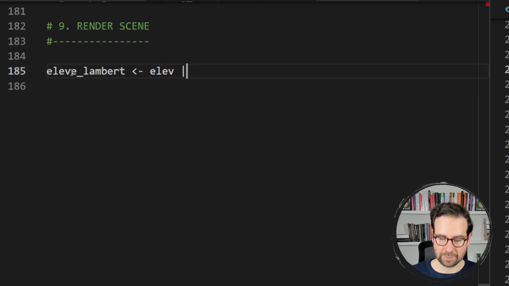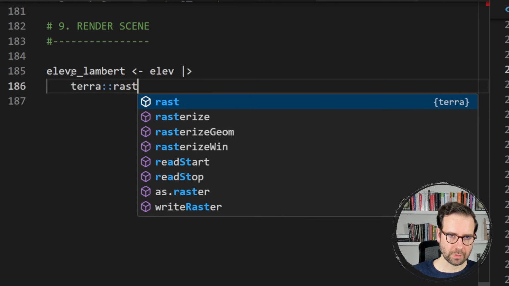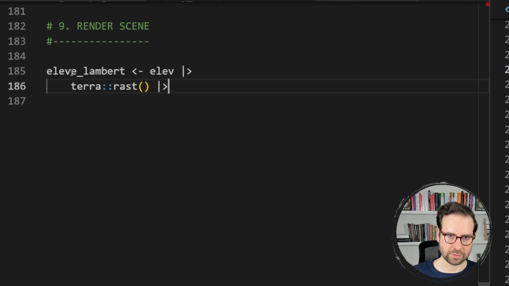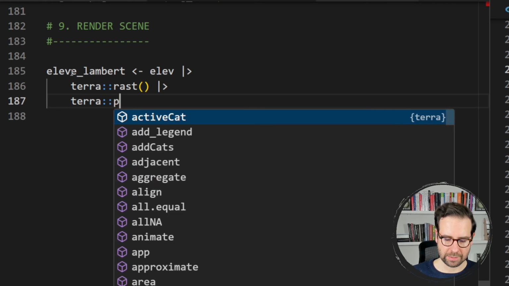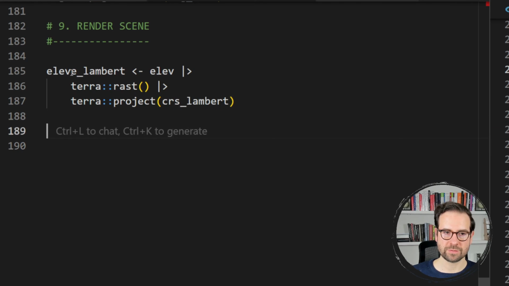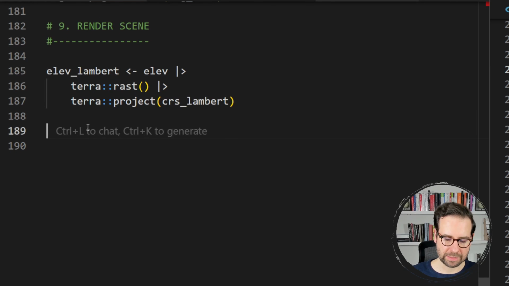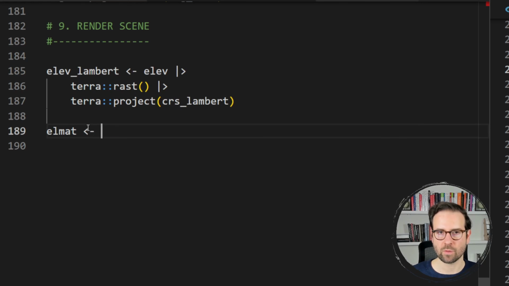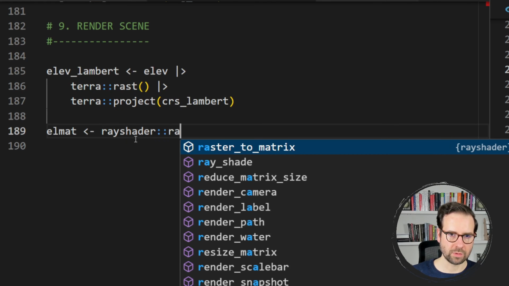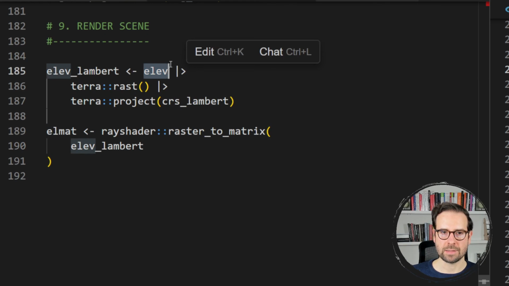Again, you can skip this part if you're not working with the Lambert projection, if you're not reprojecting. First of all, I need to coerce it into a Terra spatial raster format, and then I can use Terra project and then pass here the name of the coordinates reference system. Once I'm done with that, creating this LF Lambert object, I can create also LMAT, which is just a shorthand for elevation matrix. So here we just need to use from rayshader a function called raster to matrix, and then we need to either pass this one if you are reprojecting. If you're not, you can use this one, this LF.